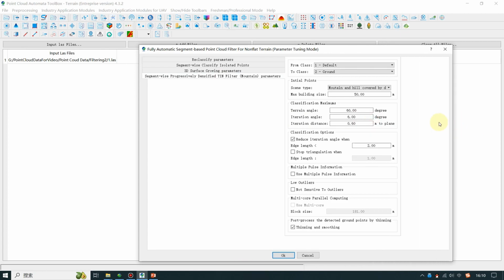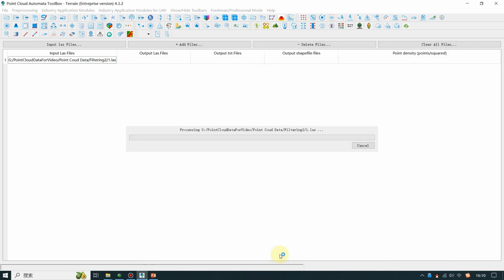As we can see, the default maximum building size is 50 meters. The maximum building size we measured before is 31 meters. Here we take a slightly larger length, such as 40 meters. We don't think it is necessary to change the other parameters. So click OK to start processing.